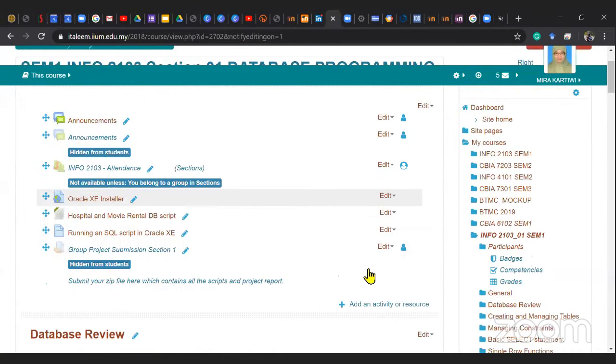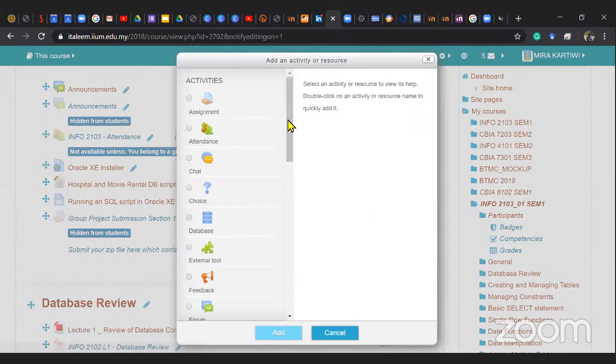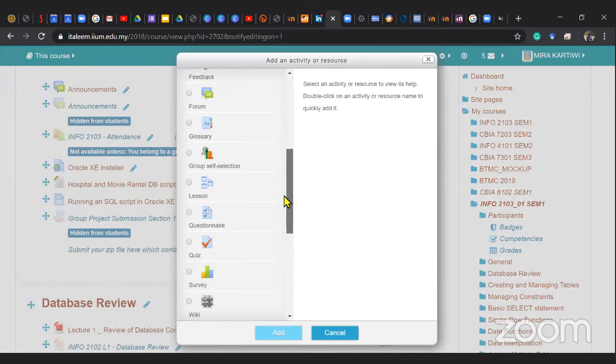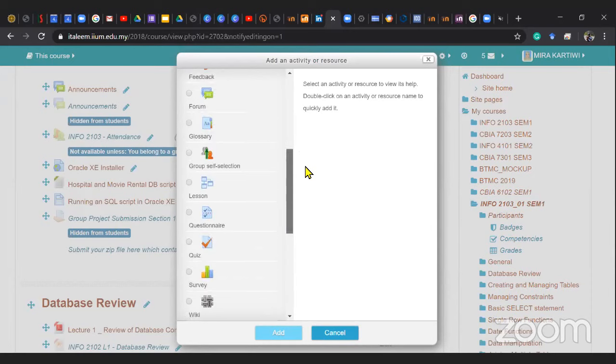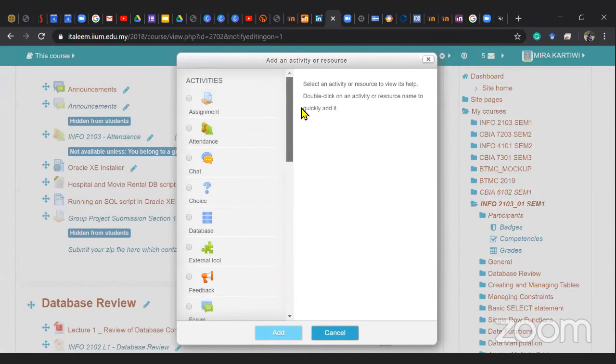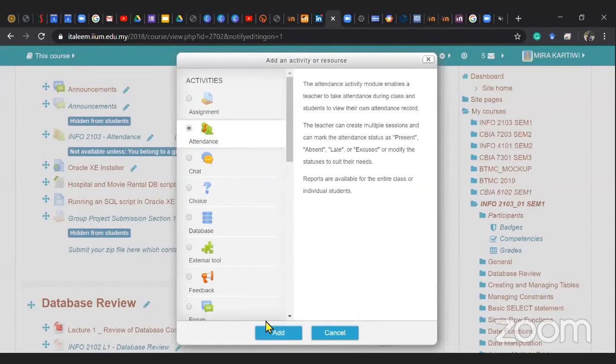Okay, so in add an activity, there are a series of activities here that we have added in. Recently, as I highlighted earlier, we have added H5P. In 2018, we don't have that yet, so you won't be able to see it now. But if you log into 2019, you would have that H5P plugin. So to have the attendance, you click on the attendance. Okay, click add.